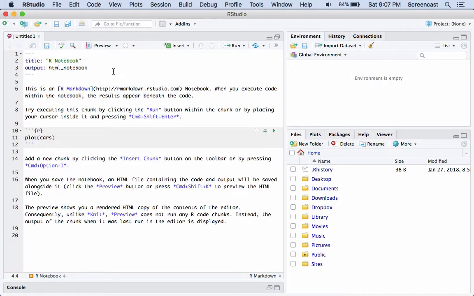You'll notice lines 1 and 4 contain 3 dashes each. In between is what we call a YAML header. YAML, or Y-A-M-L, stands for Yet Another Markup Language, and it's designed to provide metadata about our file. Pieces of information like the file's title, who wrote it, when it was written, and how we want the output to appear. We'll start by changing the title from our notebook to Lecture Prep 02 Notebook.